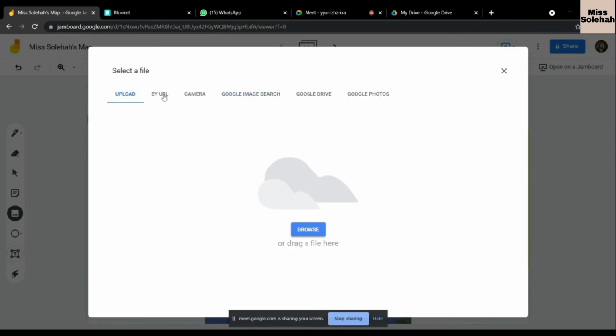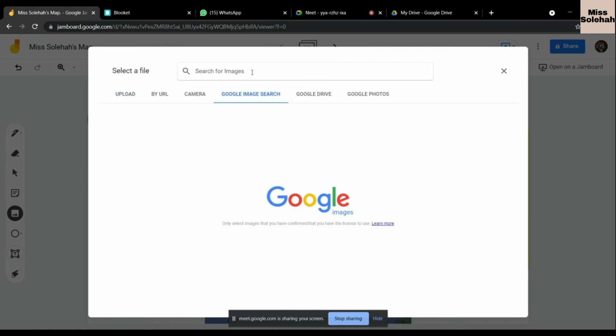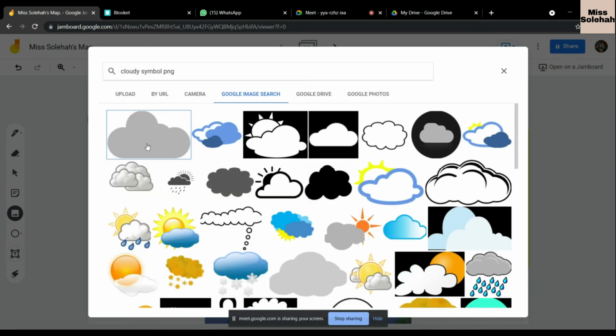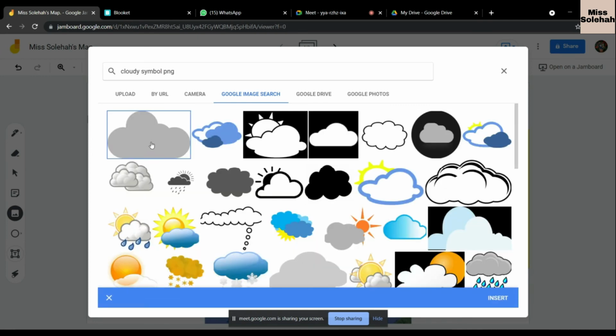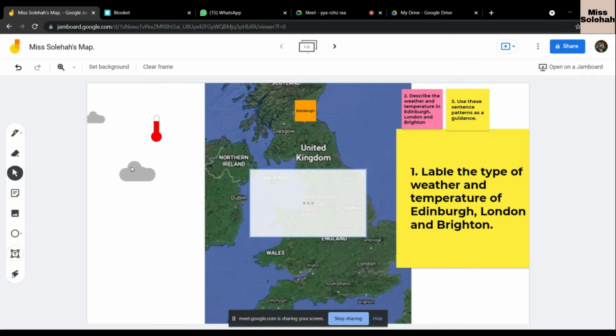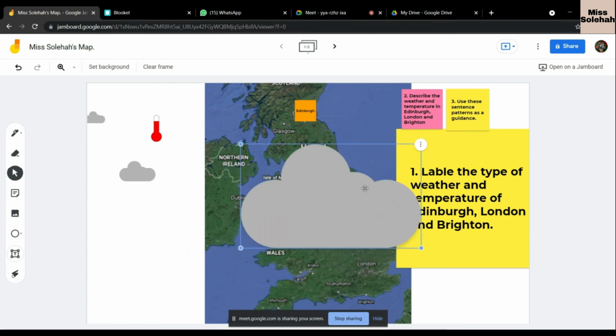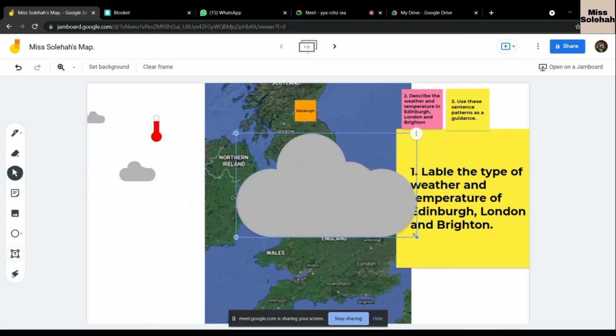You can upload your own image, but I'm advising you to just Google image to search the image from Google. So you type cloudy symbol PNG. PNG is the image without background, so it will be nicer for your work. So double click here, and then it will straightaway enter the images here. This is the example of PNG that I was talking about. As you can see, there's no background here, just the image.